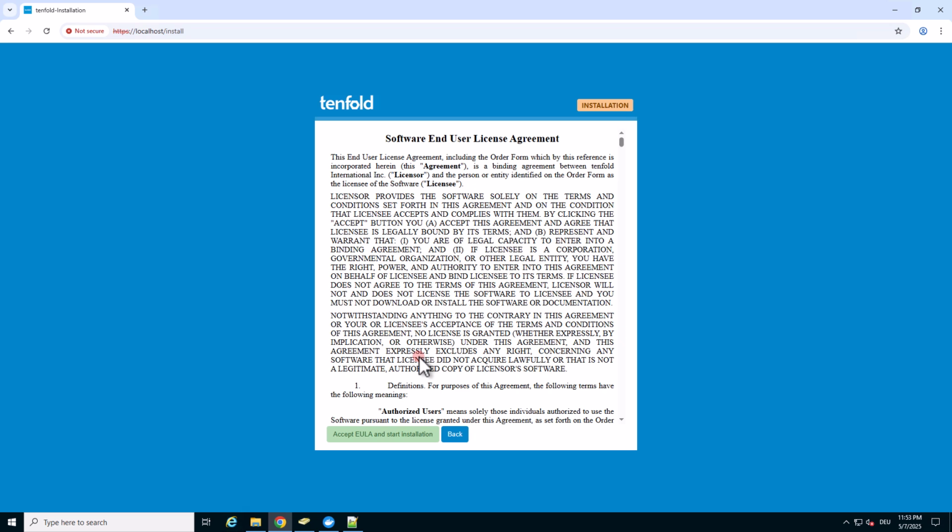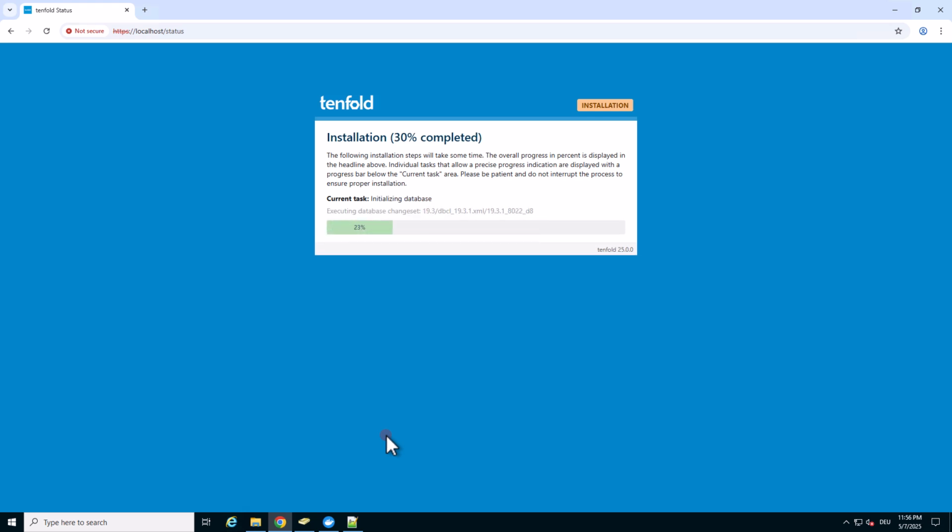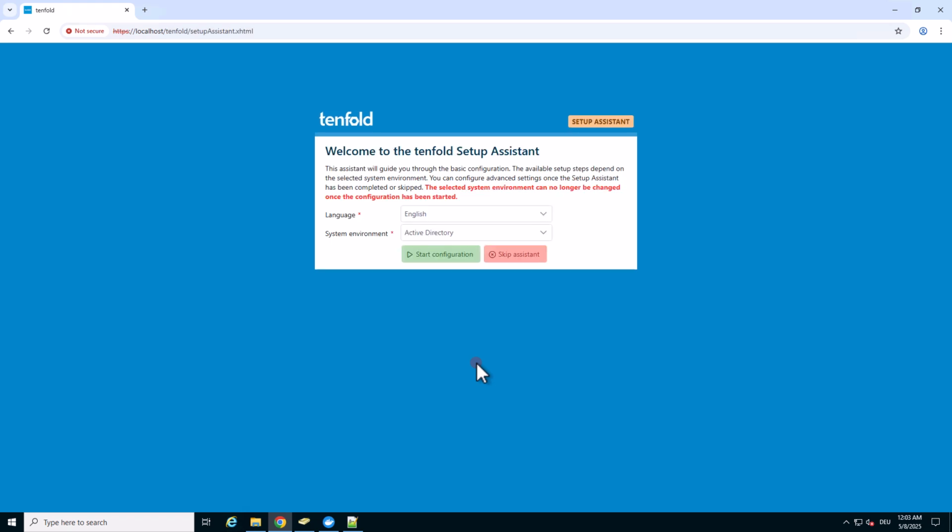Thoroughly read Tenfold's end user license agreement and accept it to start the installation process. This will take a few minutes, so I will fast forward to the next step. After the installation successfully completed, you can continue with the Setup Assistant.